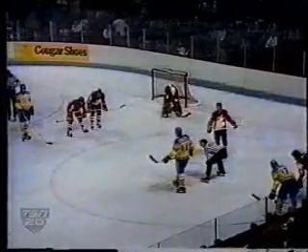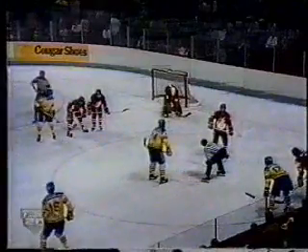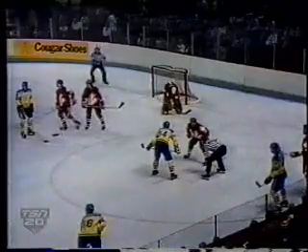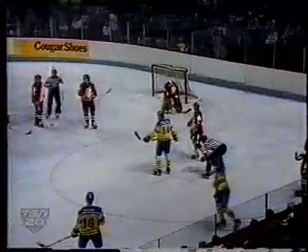Face-off in the Team Canada zone. Number 14 is Kent Nielsen, the National Hockey League's 3rd leading scorer last year, 131 points with the Calgary Flames.